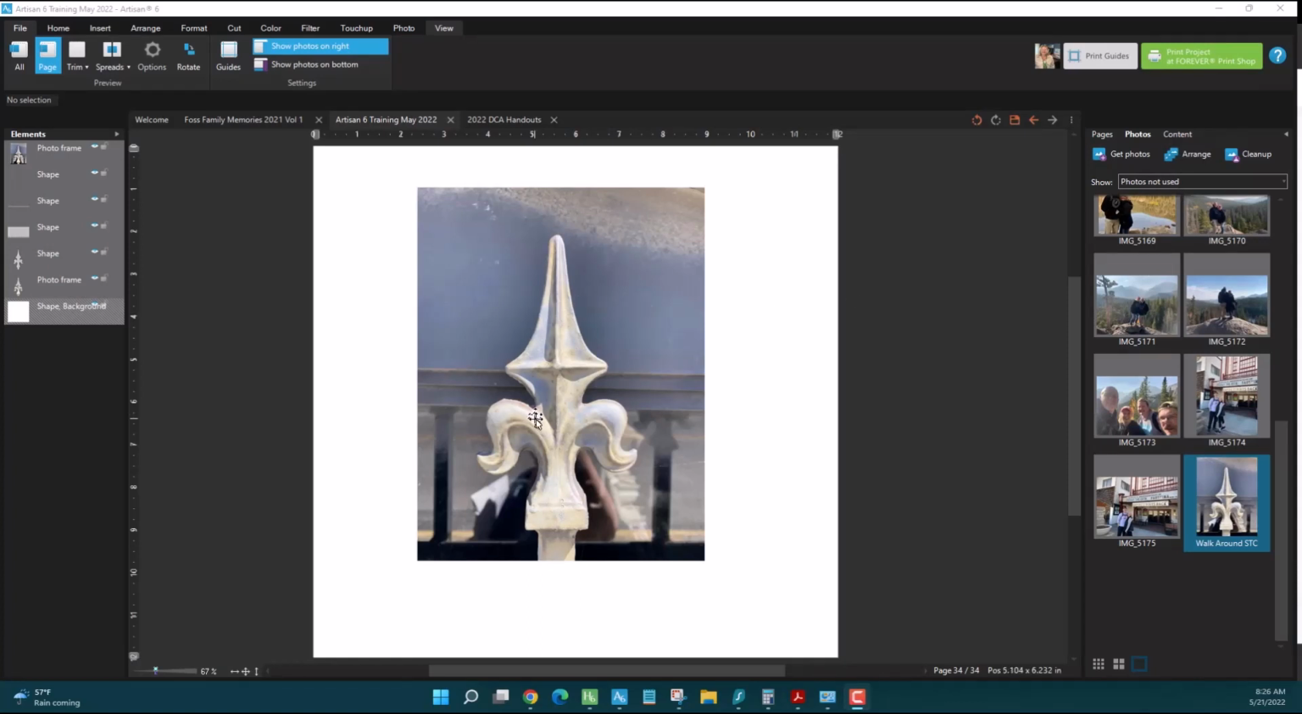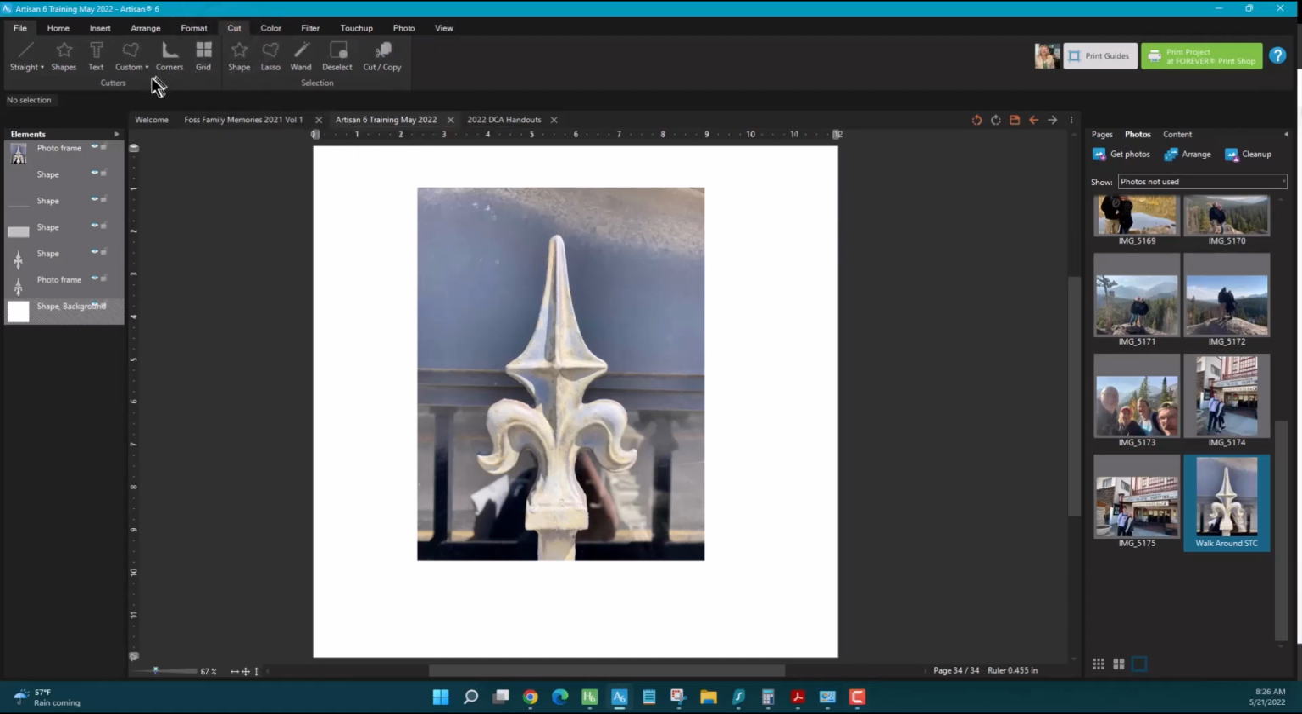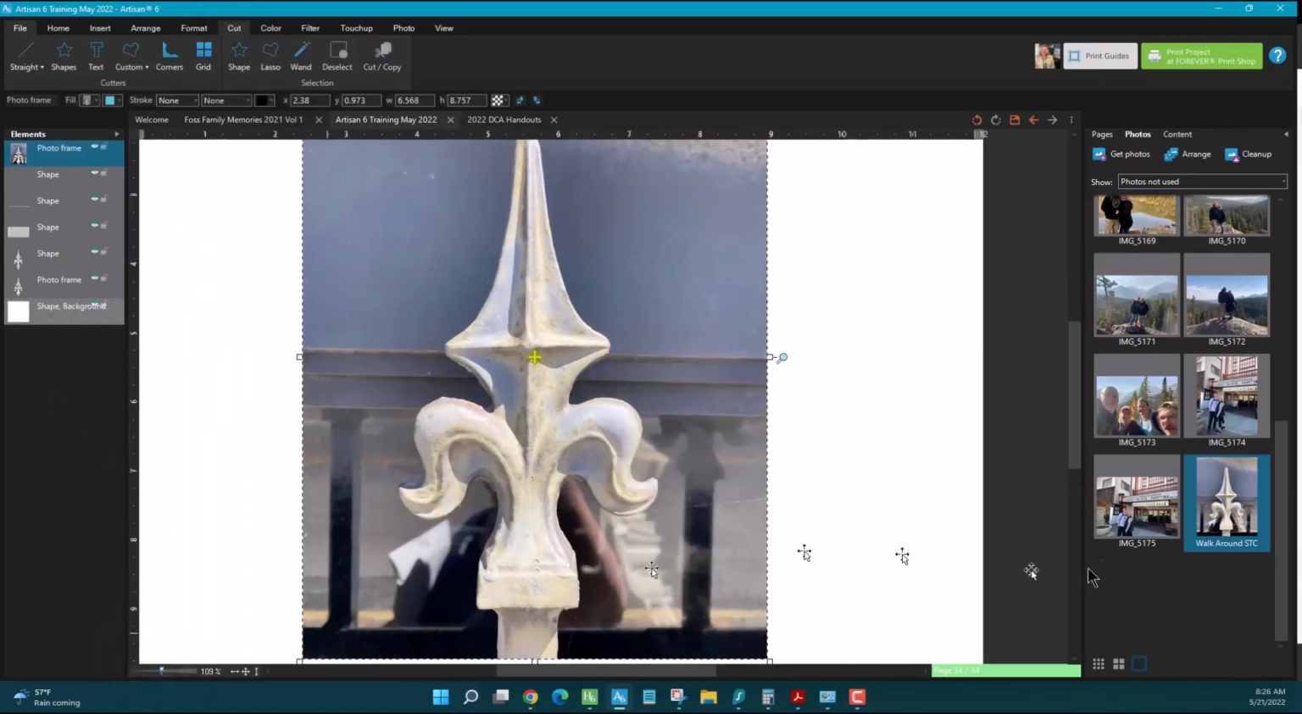So this is a picture I took of an architectural element down in Old St. Charles, and there's two ways that you could cut it out of the photo. I will show you the longer way, just briefly, and I'm not going to do it super tight because I want to get this video done quickly for you all.